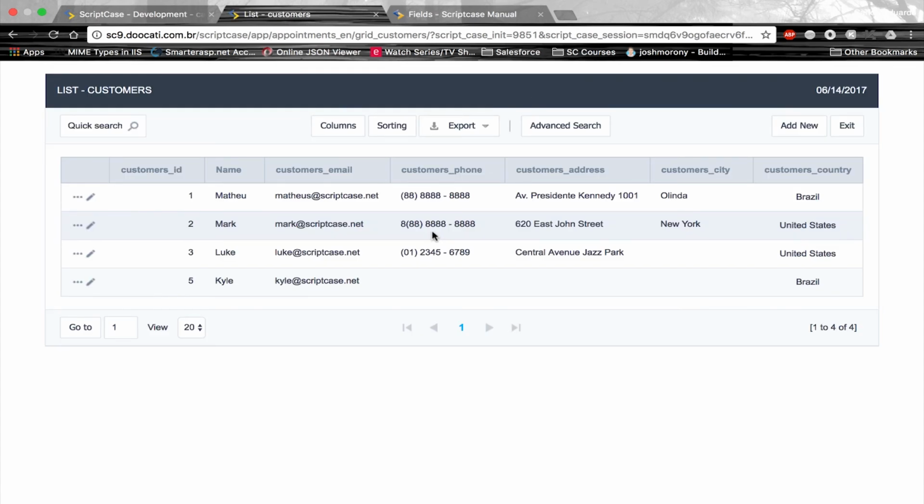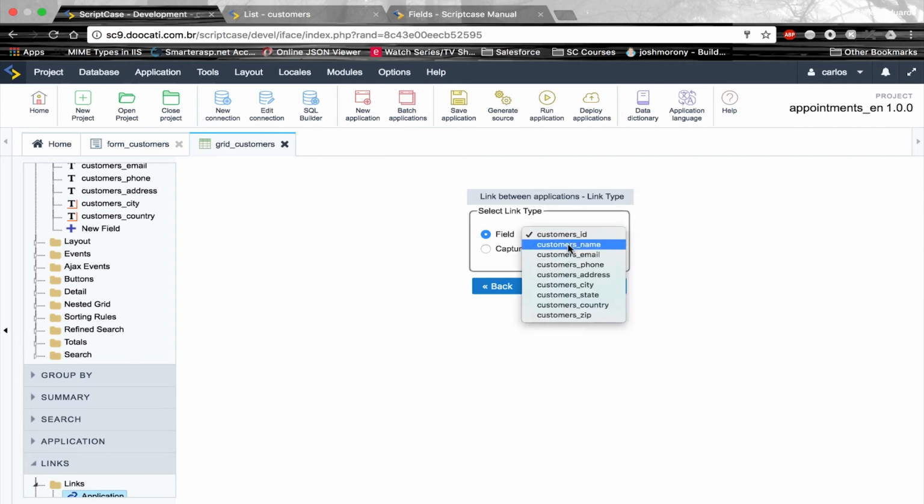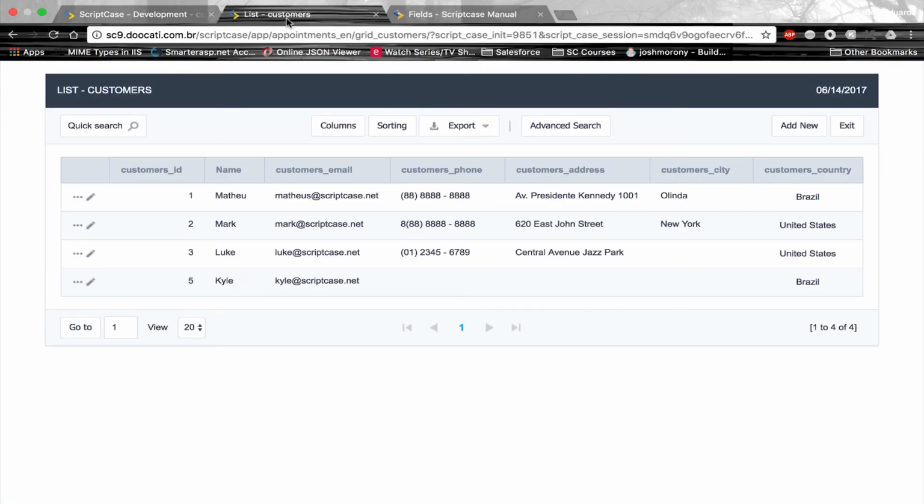There's also another type of link that I'm going to create. That's called the field link. So if I go back here to Scriptcase and set here field, it's going to ask me on which field I want it to be applied the link. In this case, I'm going to set it to the customer name. So this means that the customer name is going to be clickable now.